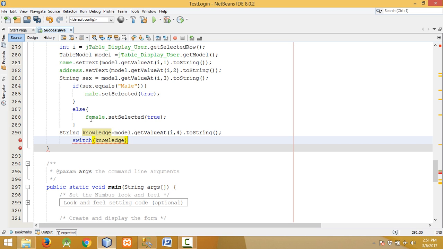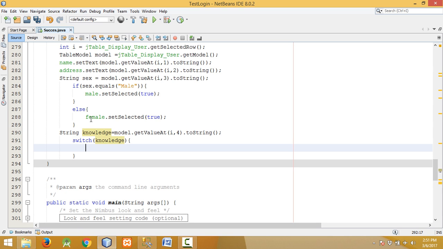Switch knowledge, and there are two checkboxes for Java and Python. So for the first one, case Java. Be careful while writing Java over here.